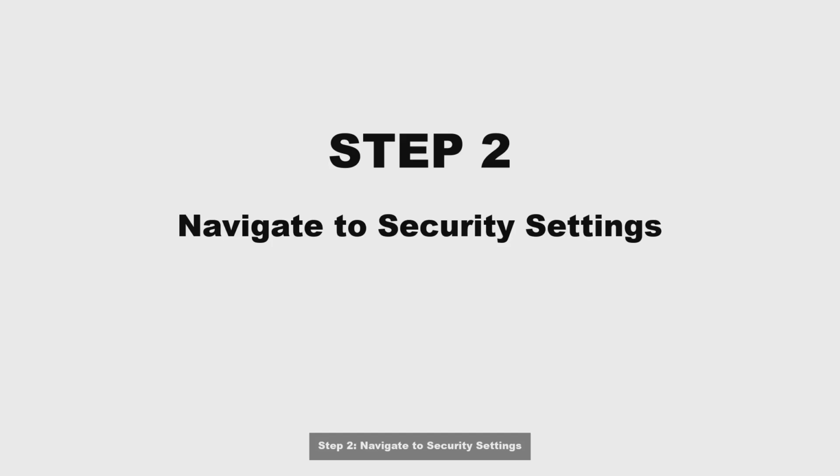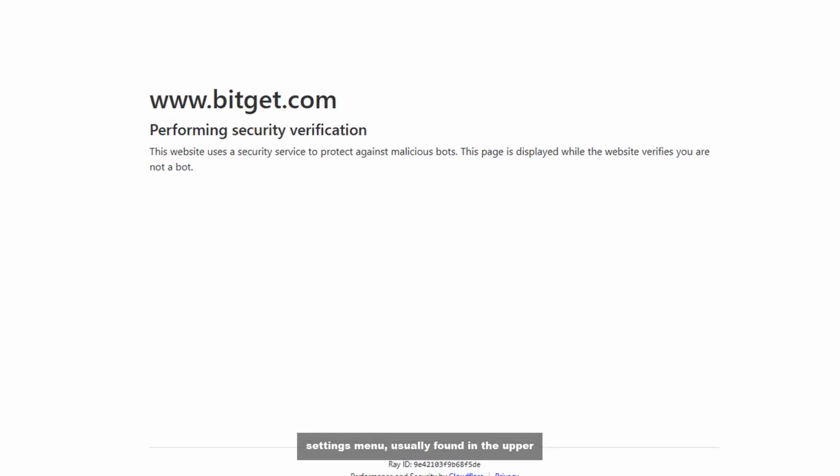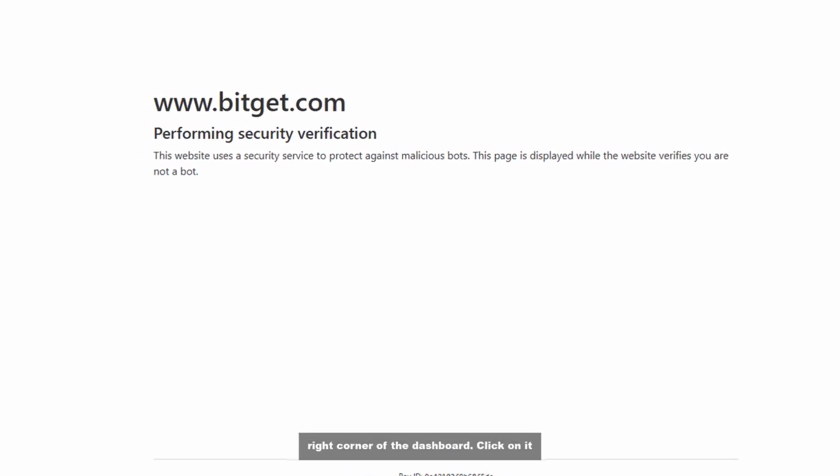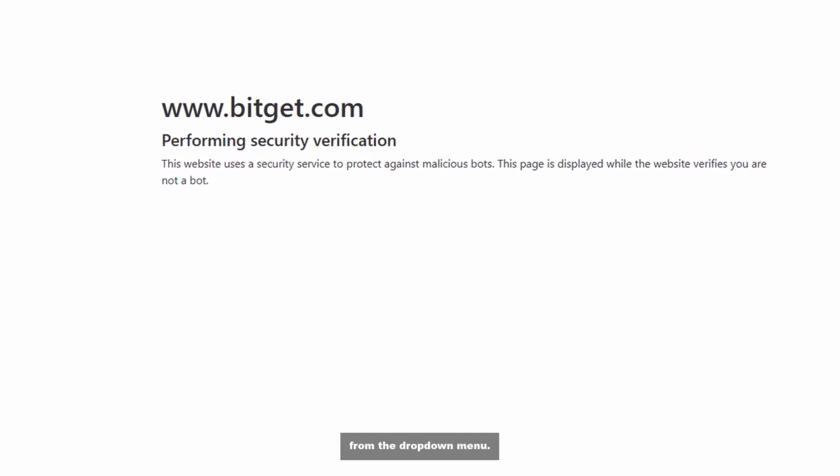Step 2. Navigate to security settings. Once logged in, locate the profile icon or settings menu, usually found in the upper right corner of the dashboard. Click on it and select the security settings option from the drop-down menu.